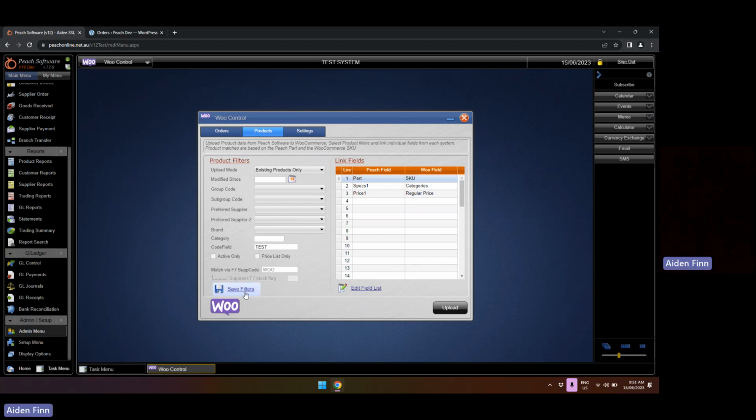You can save whatever filters you have here so that the next time you come in to run a sync, it will remember the settings that you had. On the right-hand side is the field matching. This is what tells the integration which Peach field matches up to which WooCommerce field. I'm uploading the SKU, some pricing, and categories as well. There'll be more on categories later.